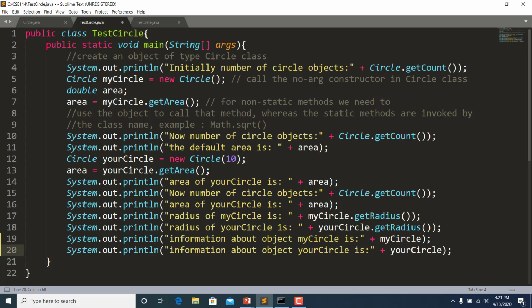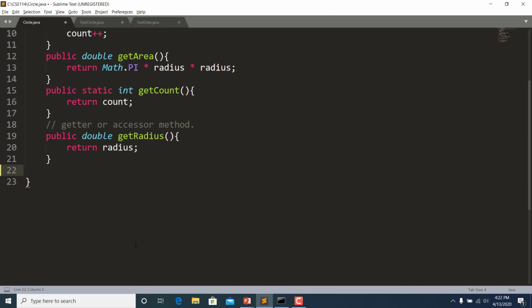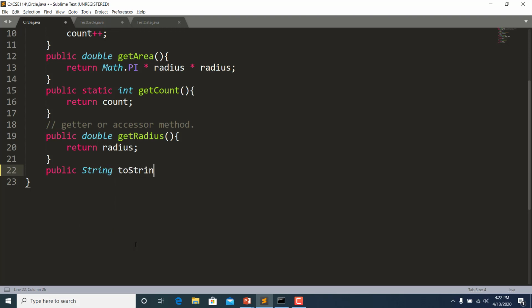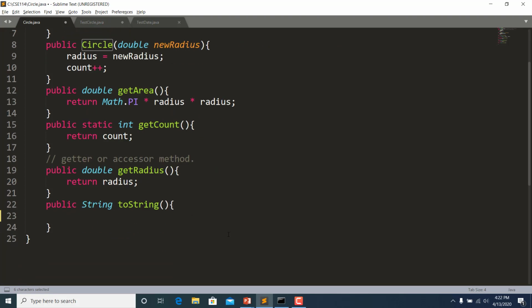So right now, if I take you back to the Circle class, you won't see any toString method written. So what I will do now, let me write this toString method, public String toString. Okay, now since the class that we have is Circle, I need to think about what information do I want to return for a circle object.